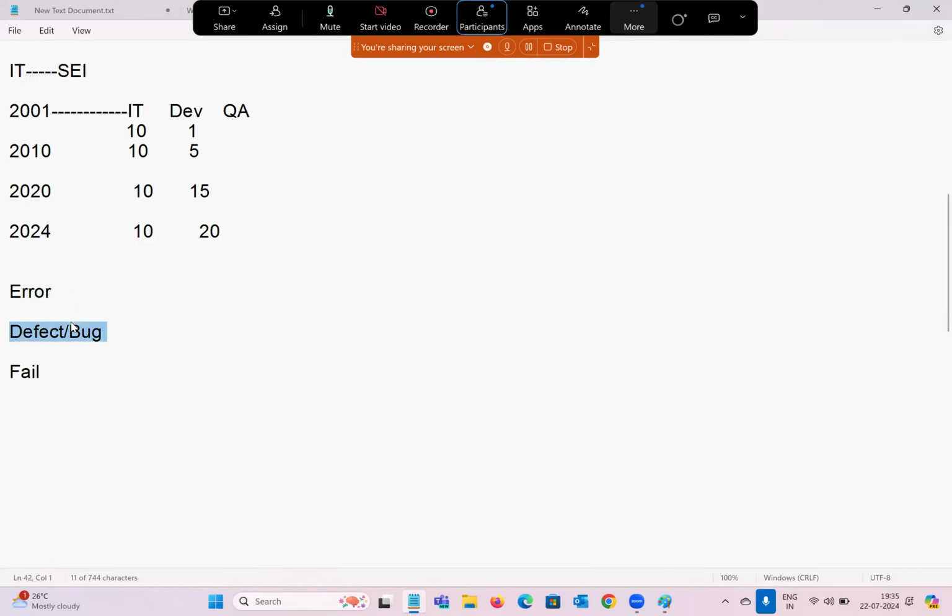What is defect and bug? If expected value is not equal to actual value, it is called defect and also called a bug. Once again, what is meant by defect and bug? If expected value is not equal to actual value, it is called defect and also called a bug.